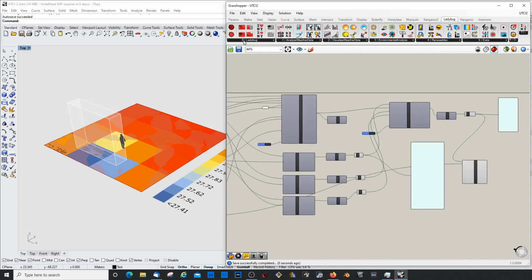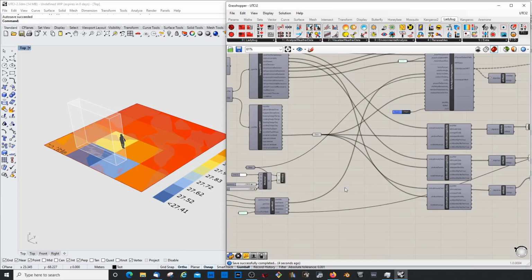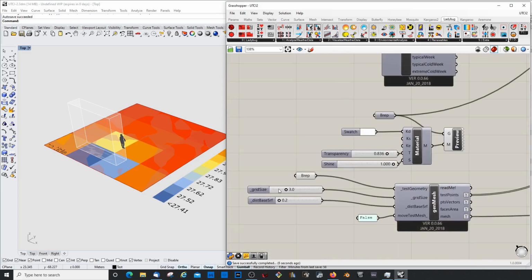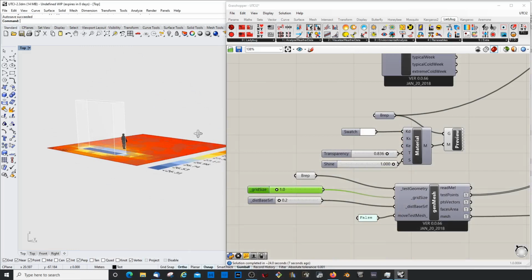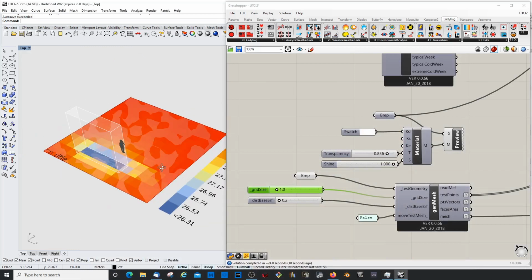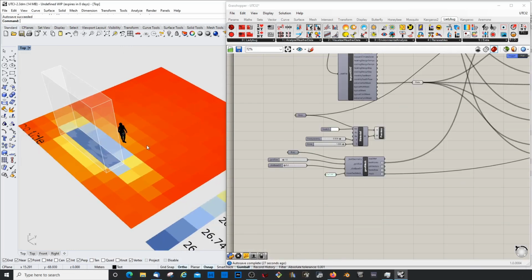I will save that, and now we can actually decrease our grid size. It should be much faster. Yeah, so that was much faster than before.